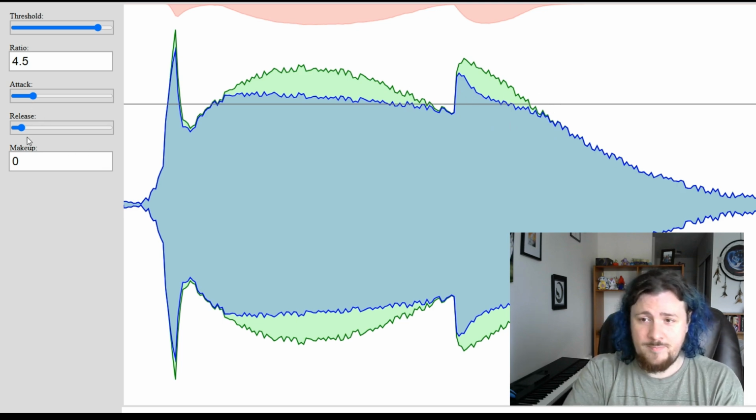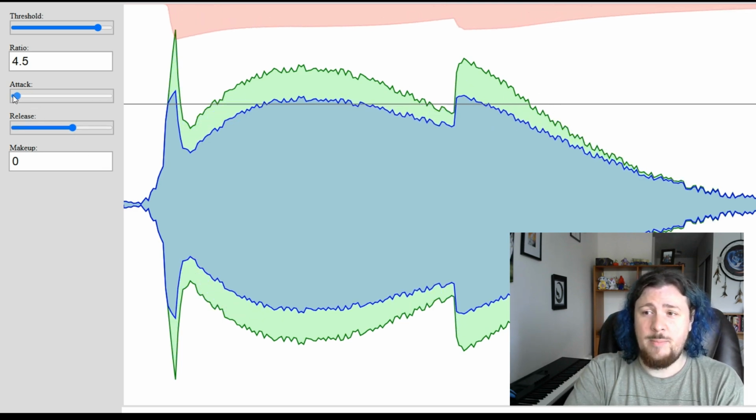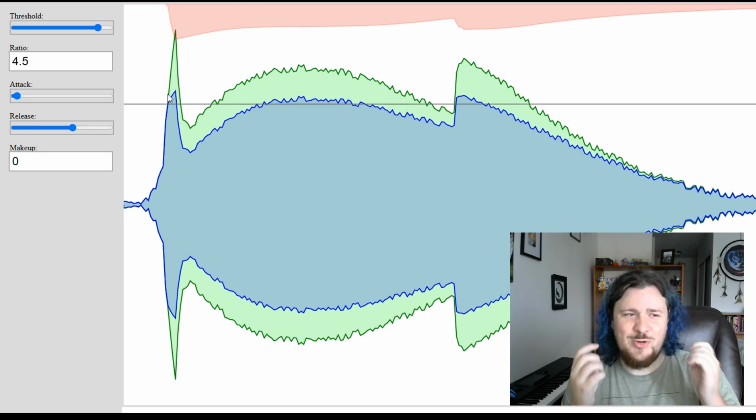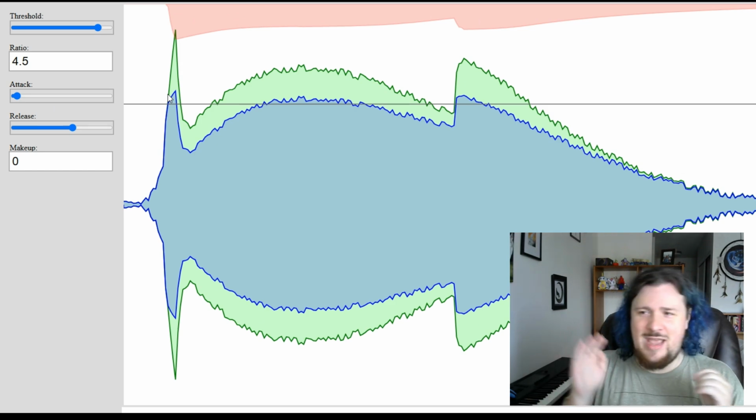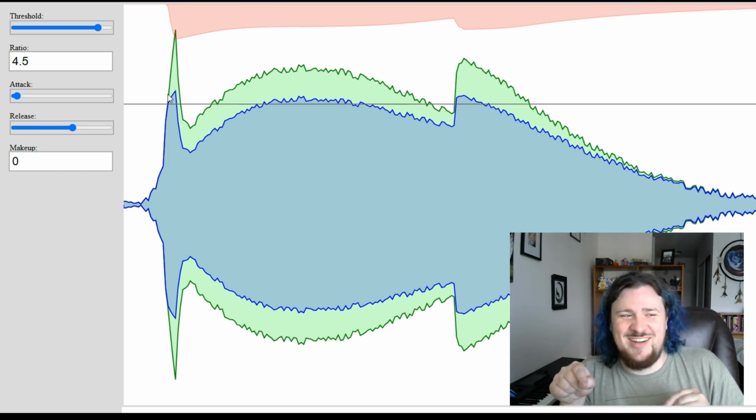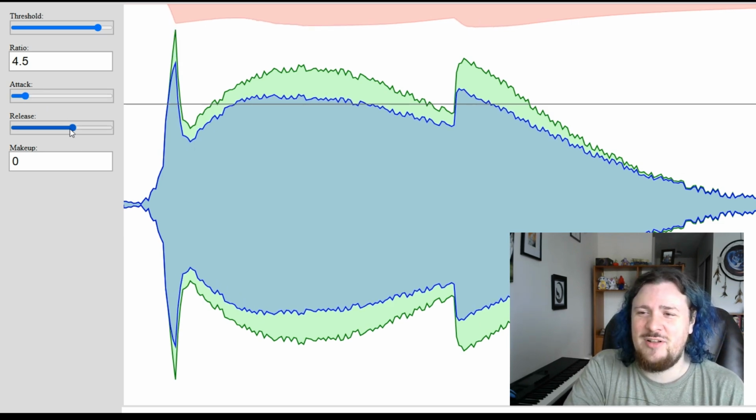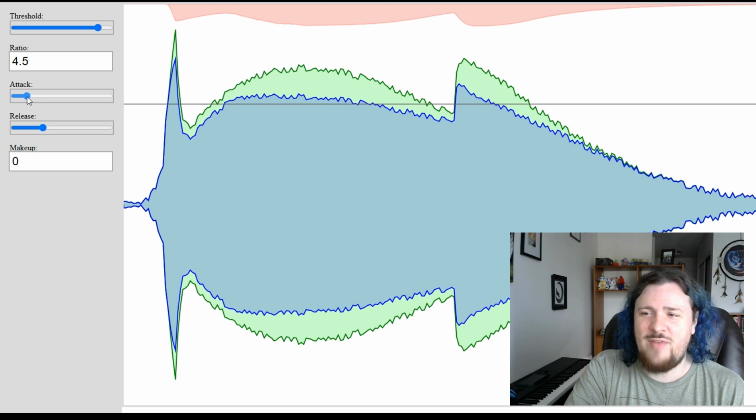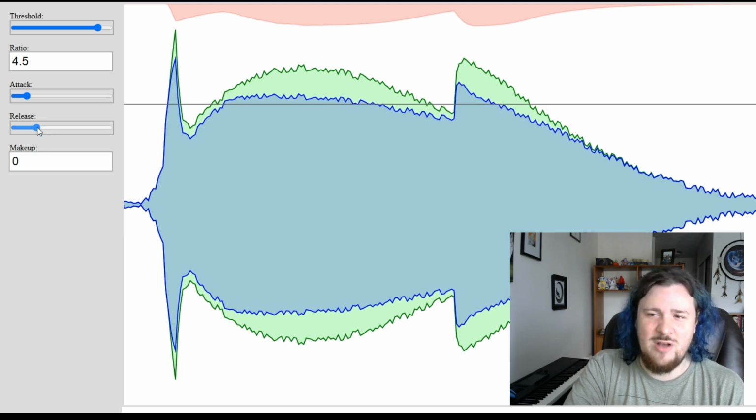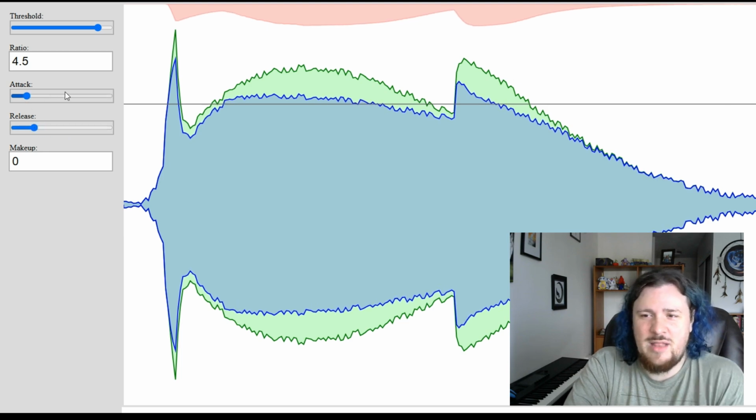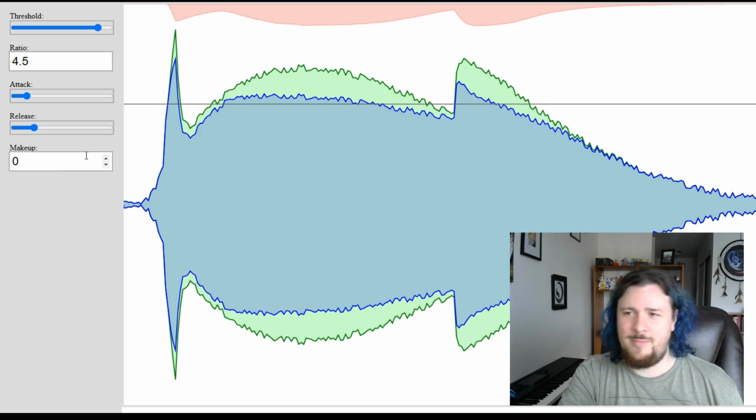An attack is very similar, but in the other way. It's how fast you're going to react to the signal. Like, once you go above that threshold, you're just going to smack it on the head and be like, no, stay down there. So you've got to play around with attack and release. In general, you want somewhat of a fast attack and not too slow of a release. Something like this would probably be good for almost everyone.